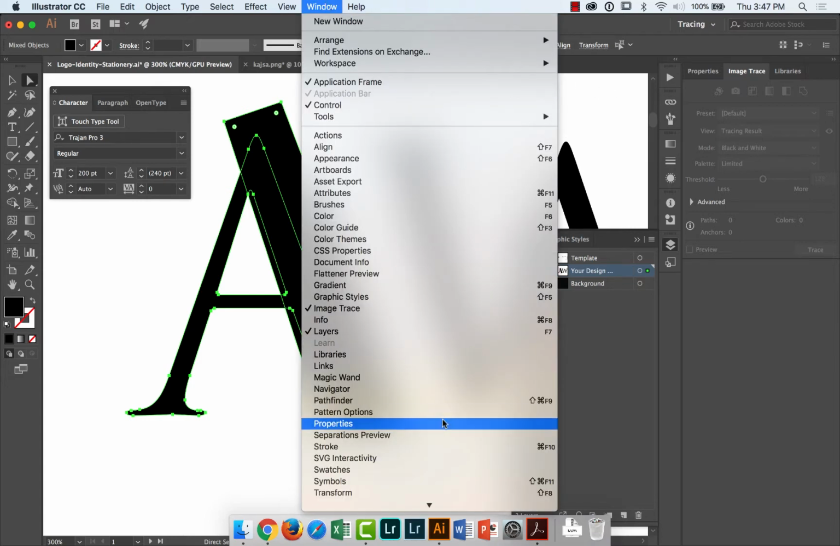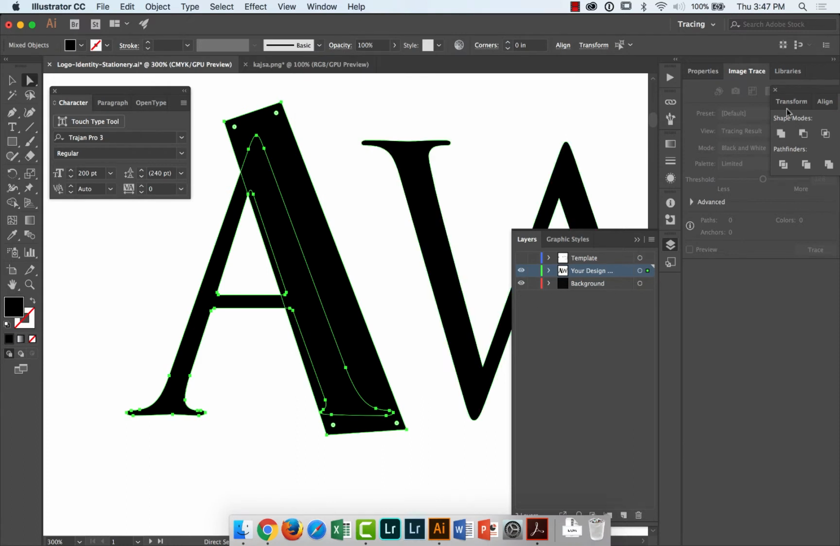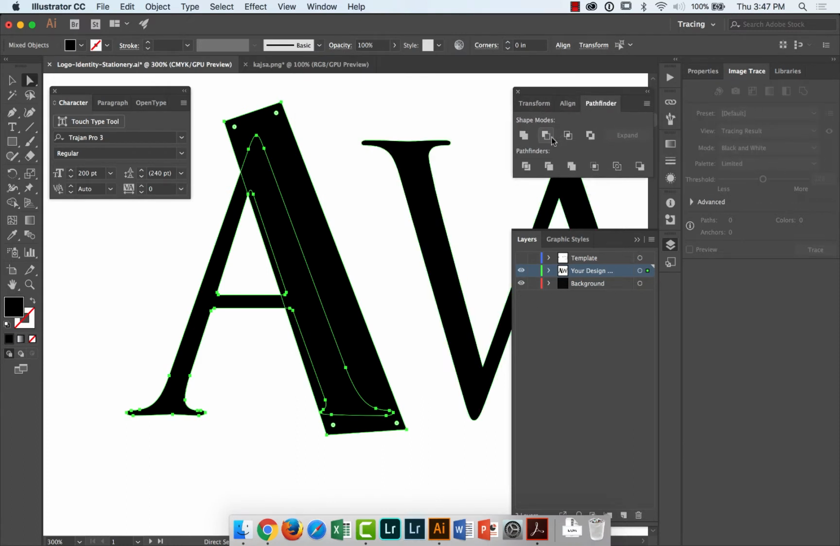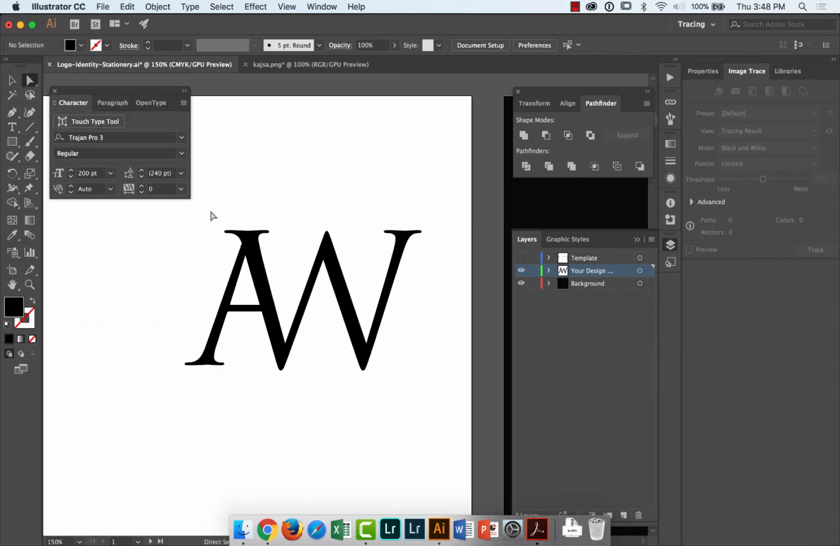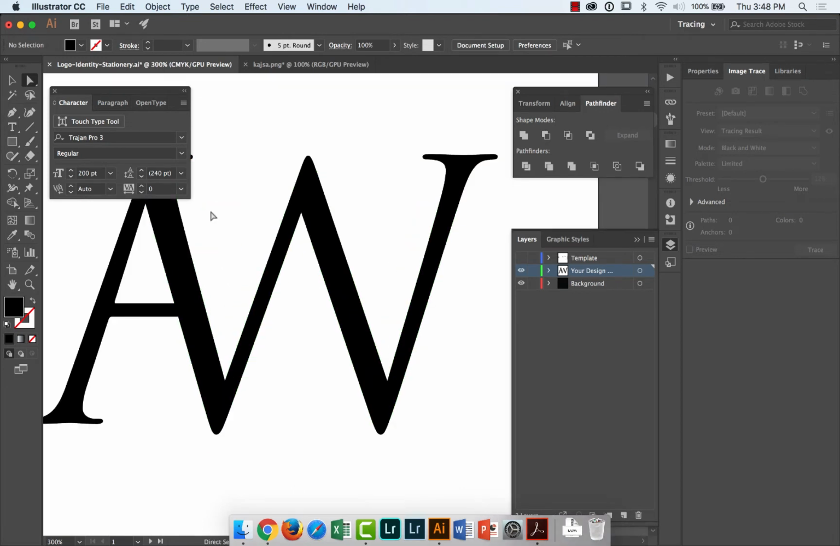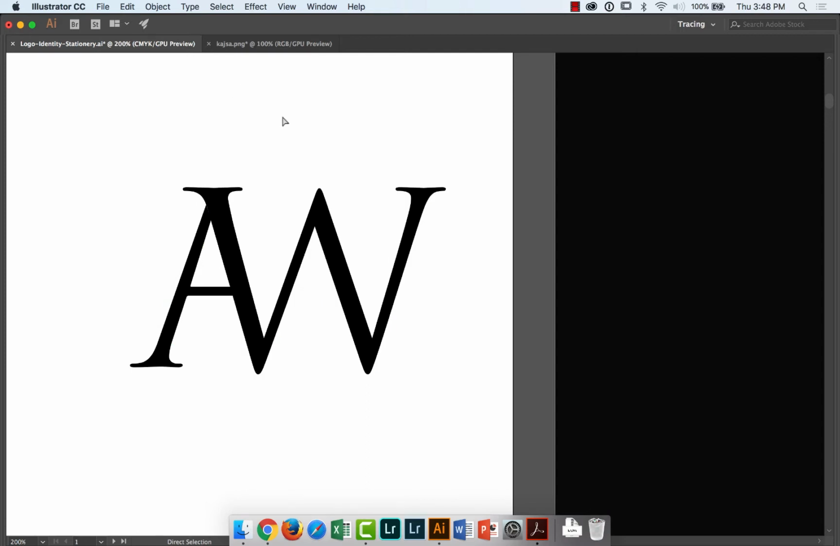Go to Window, Pathfinder. You see this? There's a little icon here that has an empty box on top of a solid box. If I click that, it removes anything that was on top of it. The layer that was below it is what I'm removing. So that's gone. That's how easy it was. And then I just take that piece of the A and drag it over to where I wanted it on my letter. And I have my AW. So now those are two ways to make it.